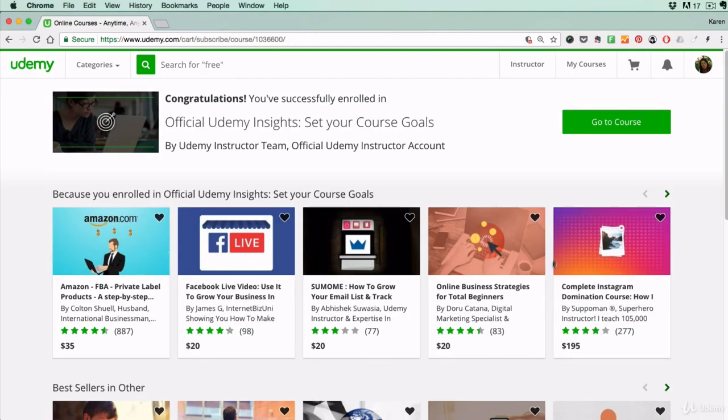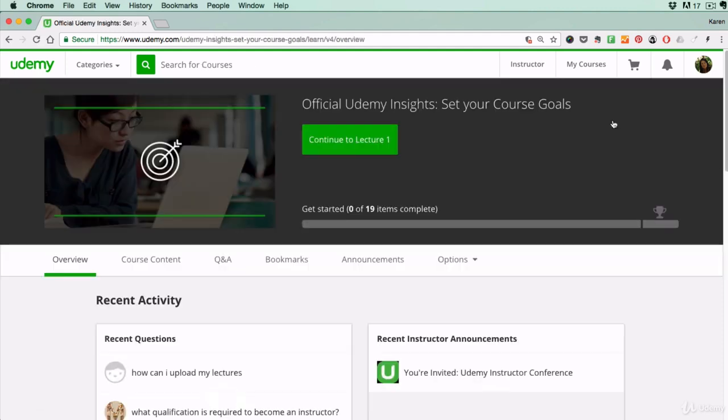from the beginning. Once you've enrolled and clicked on the Go to Course button, you land on the dashboard for the course. In the dashboard header, you can continue to Lecture 1. After you've completed a lecture, the Udemy software will automatically remember where you left off. So next time, this will say Continue to Lecture and then wherever you left off. This progress bar will also tell you how far you are along in this particular course.